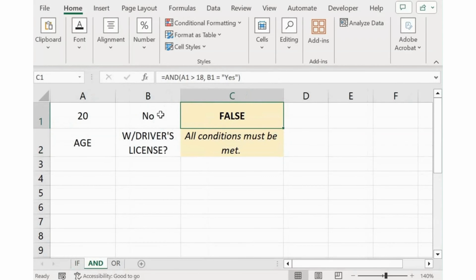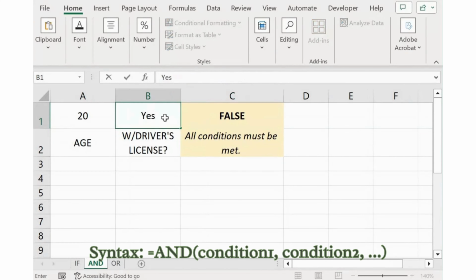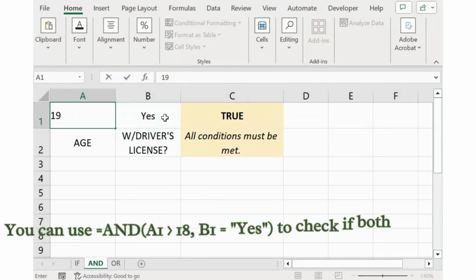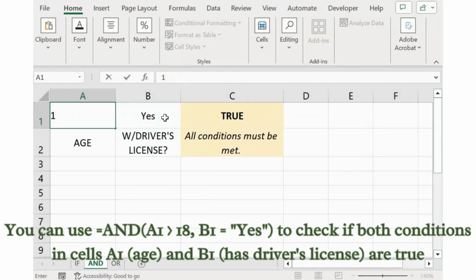AND function. The AND function tests multiple conditions and returns TRUE if all conditions are met. Syntax: =AND(condition1, condition2, ...). Example: you can use =AND(A1>18, B1="Yes") to check if both conditions in cells A1 (age) and B1 (has driver's license) are true.